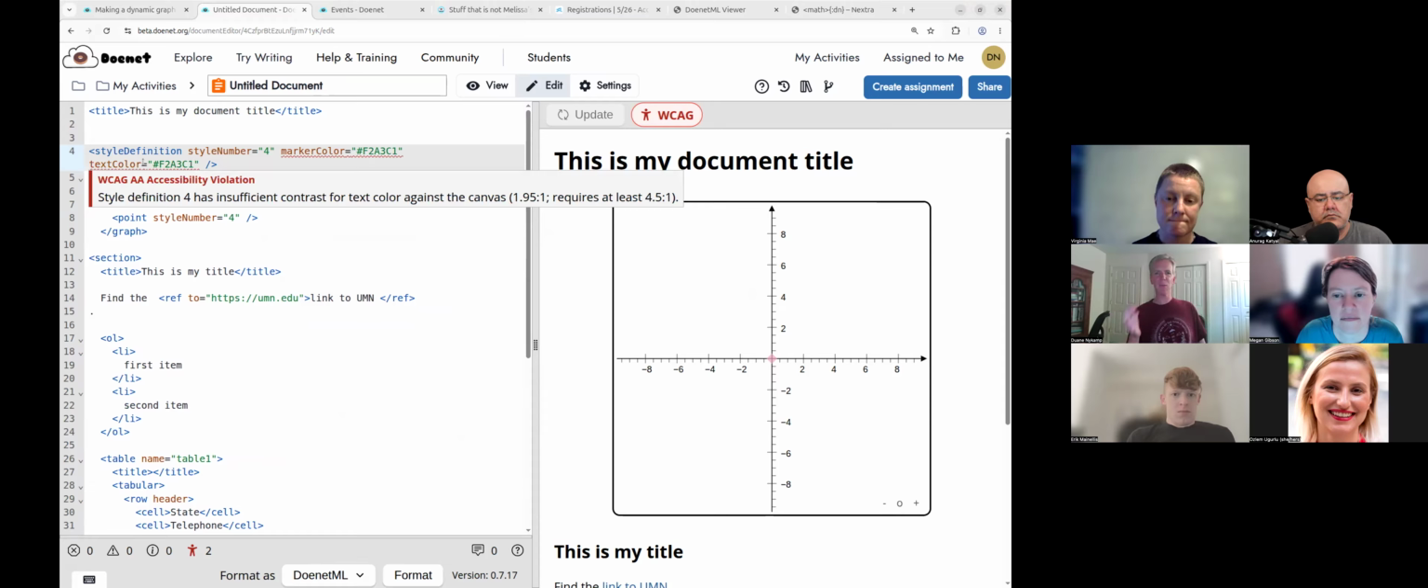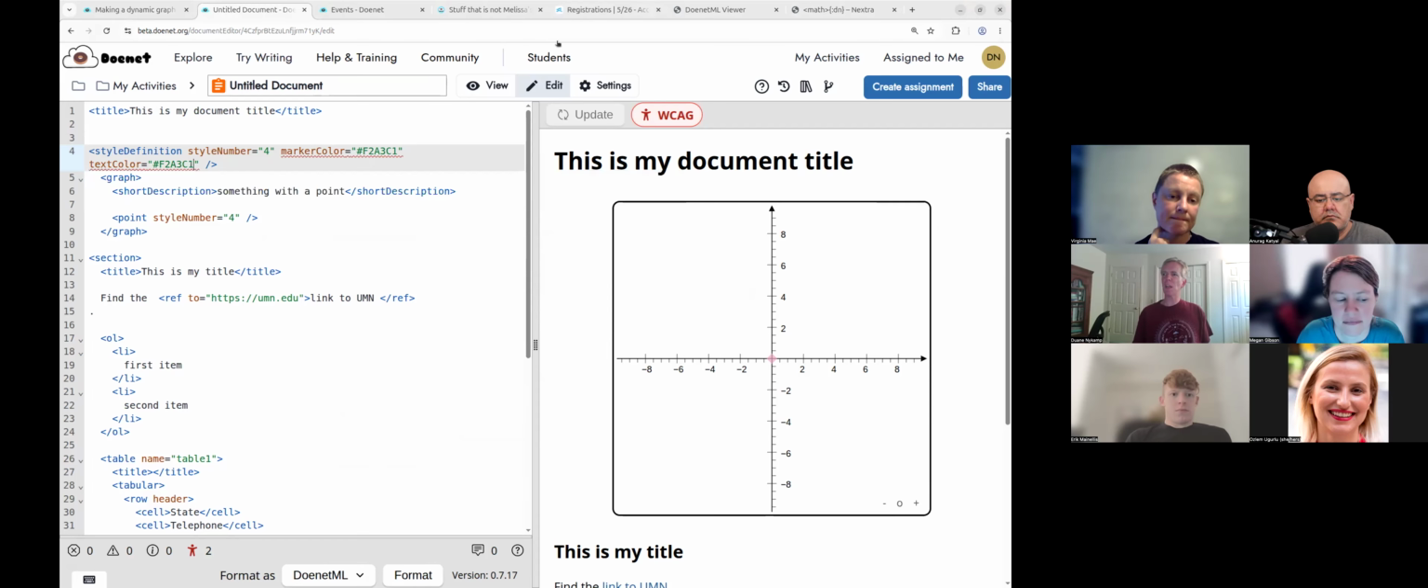For text, normal size text, you need to have a color contrast between background and foreground of at least 4.5. For graphical items, it needs to be a contrast of at least 3.0. So these are the WCAG accessibility requirements, the AA requirements that we all have to meet by last April. And now they extended it for a year.